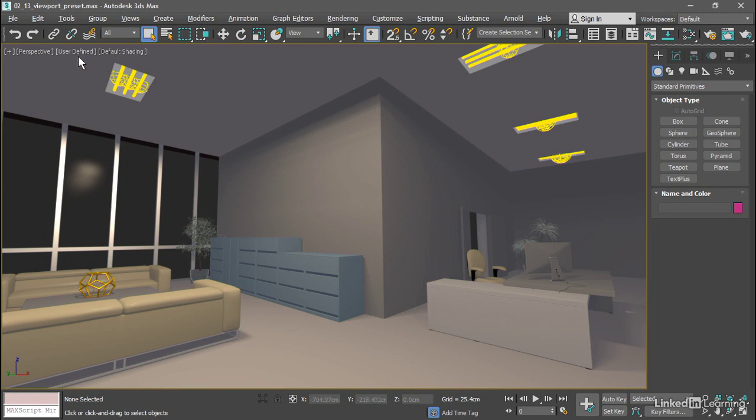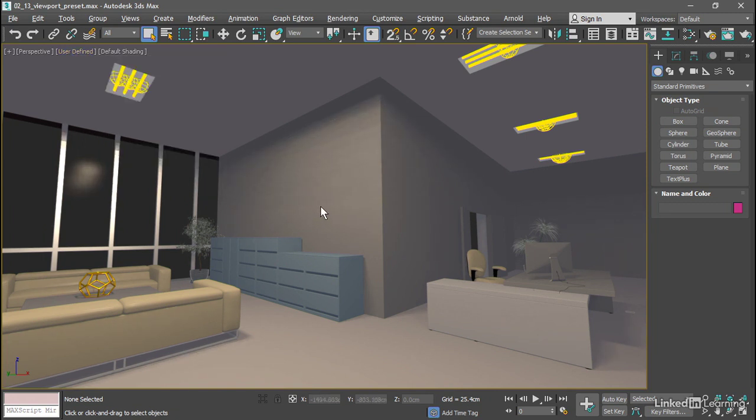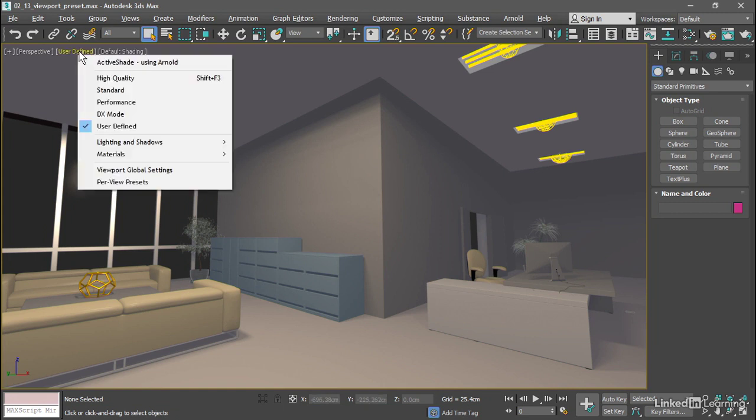Let's also go back into this menu and enable Lighting and Shadows Ambient Occlusion. But unfortunately, in standard mode, we don't get the ambient occlusion effect here. Ambient occlusion, of course, has to do with contact shadows or darkness in the crevices between objects. To get all of the lights working, and to enable ambient occlusion, we want to go into a window called Per View Presets, or Viewport Settings. Go back into the shading menu labeled User Defined, and choose Per View Presets.